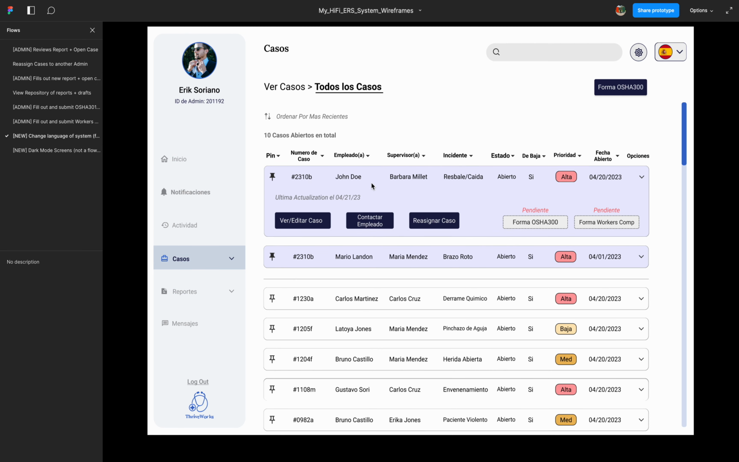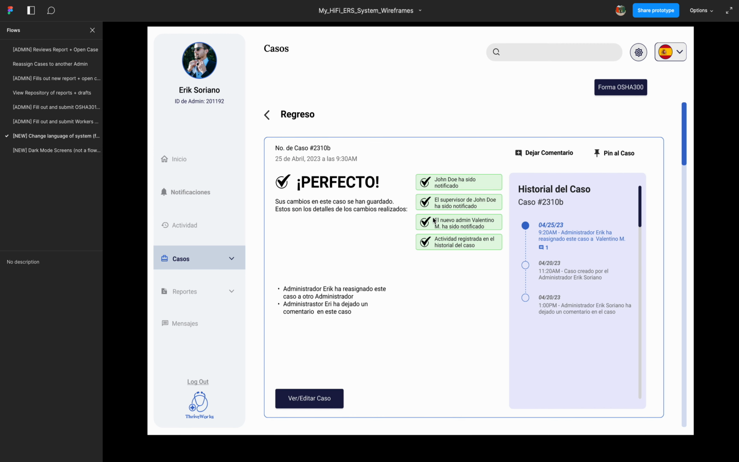From here, you can see the drop down. What the user can do: ver, editar, which is view, edit, contact employee, contact empleado, and so forth. And then I clicked on reassign case and I already showed what that looked like, but I wanted to skip to a success page in a different language. As you can see, retaining the same look and feel and just changing the wording.